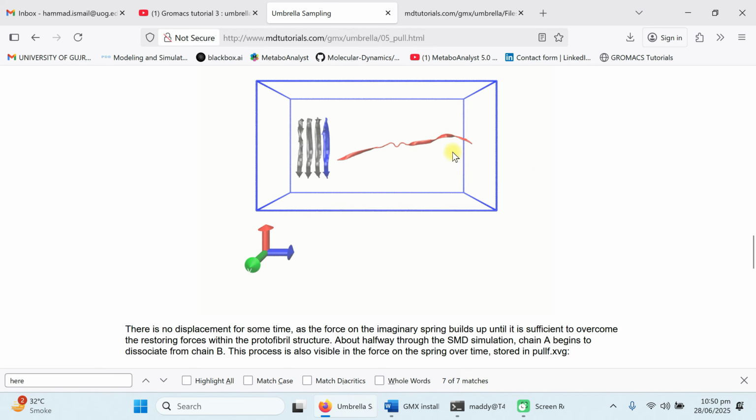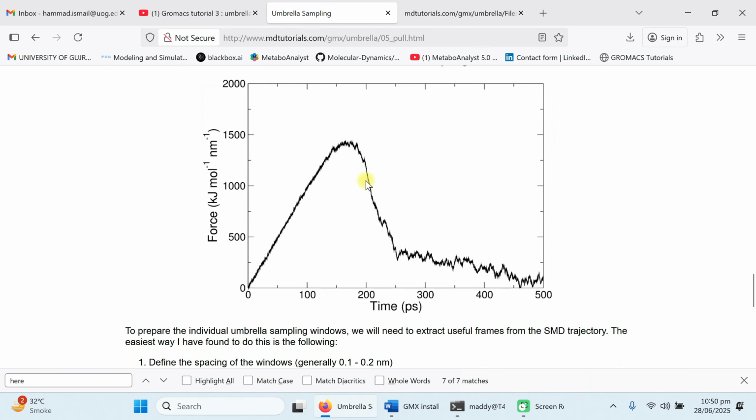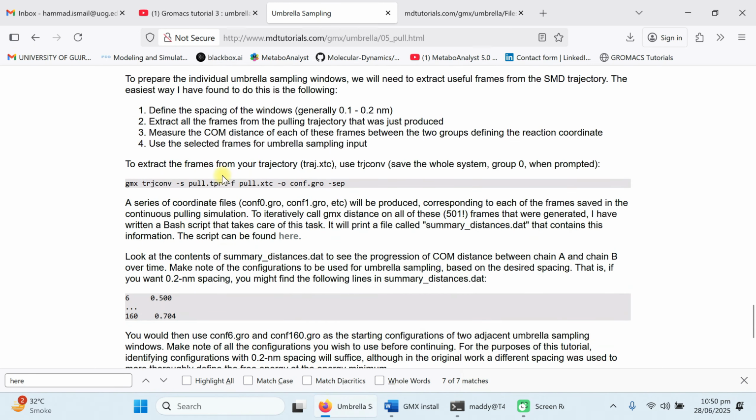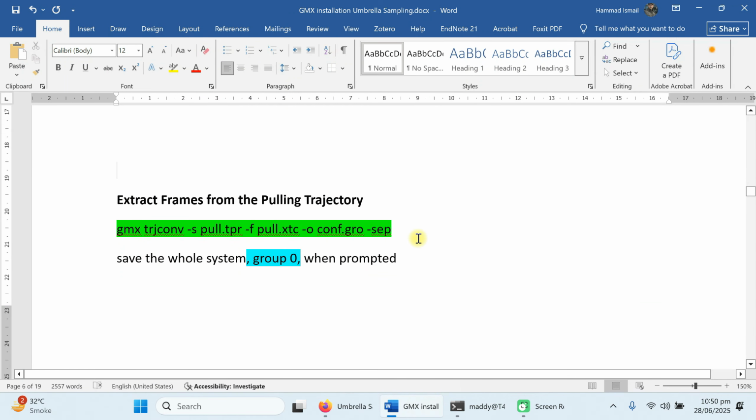This was the same interface we just saw. Then we also saw this graph. This is also done. The next step is we need to extract the frames from the trajectory. To extract the frames from the trajectory, we are going to use this command. Copy this command. What is this command? GROMACS trjconv. It will use the pull.tpr and pull.xtc, which is our trajectory file, and it will generate the configuration .gro file for each of the frames along the 500 frames. We have the 500 frames. It will extract the frame from each one.